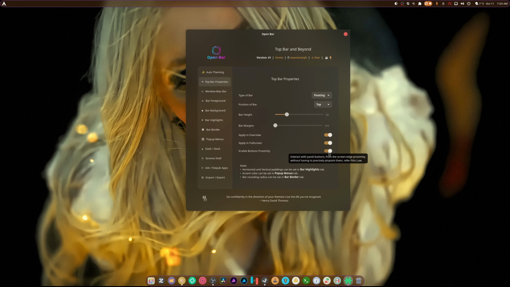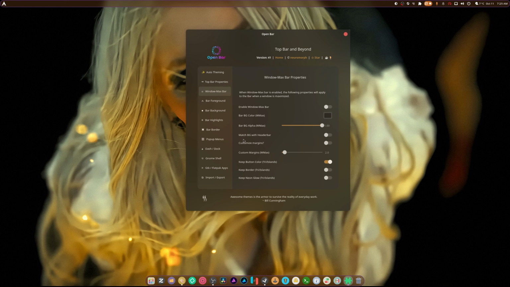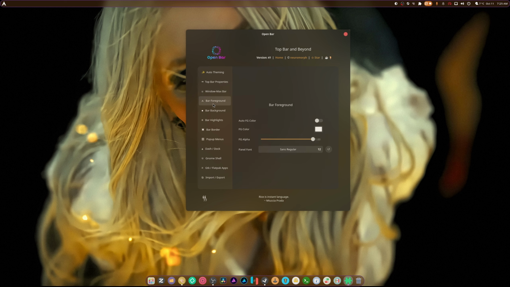Windows Max Bar. When the Windows Max Bar is enabled, the following properties apply to the bar. I don't even know what this means. I know it means something, but you can mess around with all that if you want. Foreground. Yeah, I don't know what this does either. I haven't found it really useful. I think there's background, so behind this, and there's foreground, so I'm guessing whatever's in front of this. But I'm not really going to mess with it.